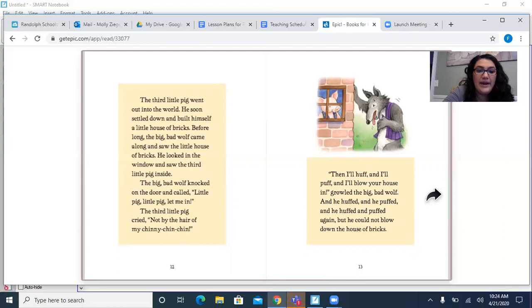The third pig went out into the world. He soon settled down and built himself a house of brick. Before long, the big bad wolf came along and saw the little house of bricks. He looked in the window and he saw the third little pig inside. The big bad wolf knocked on the door and called, "Little pig, let me in."